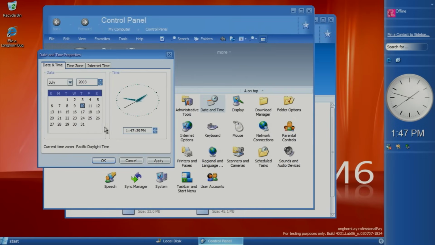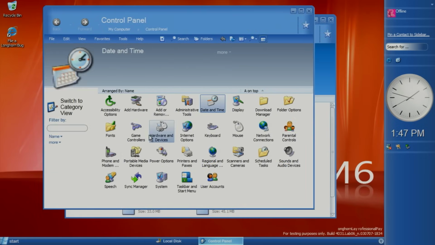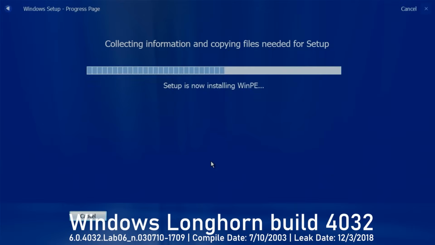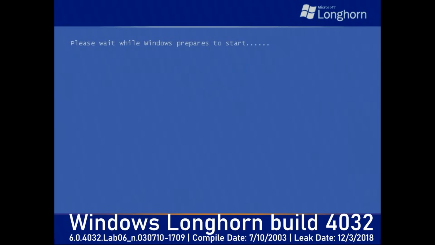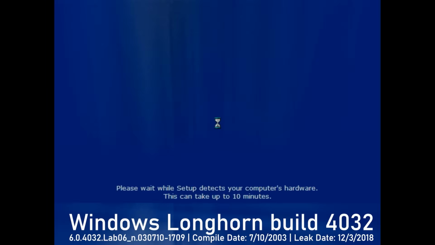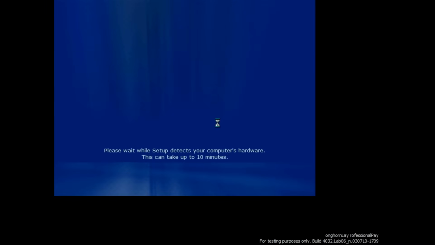The Lab 06 team followed up with build 4032, compiled 3 days after this 4031 version on July 10th. There's no main branch compile of this build, I don't think. So at least it is not nearly as confusing when referring to this build. This one was leaked in 2018.